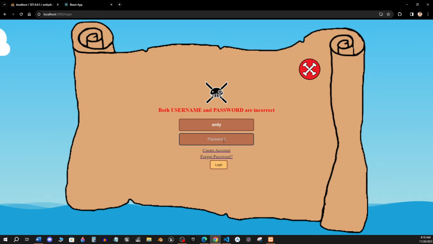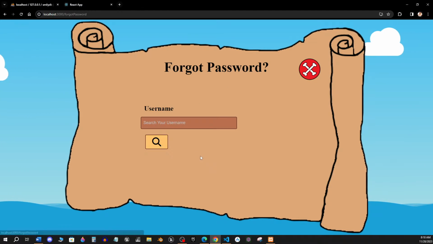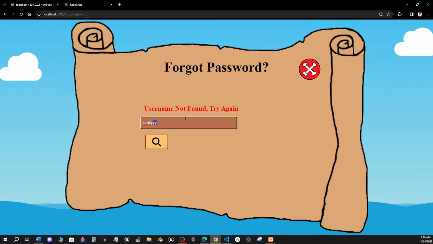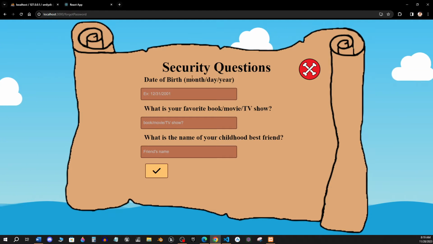To be honest, I already forgot what I put, so let's go ahead and create a forget password, and let's go and look for our username. Again, if it's empty, it's not going to work, and if you put something that doesn't exist, let's say, not found, try again. So let's go ahead and put the actual username, and here it worked. Now we are on to the second stage of updating our password.